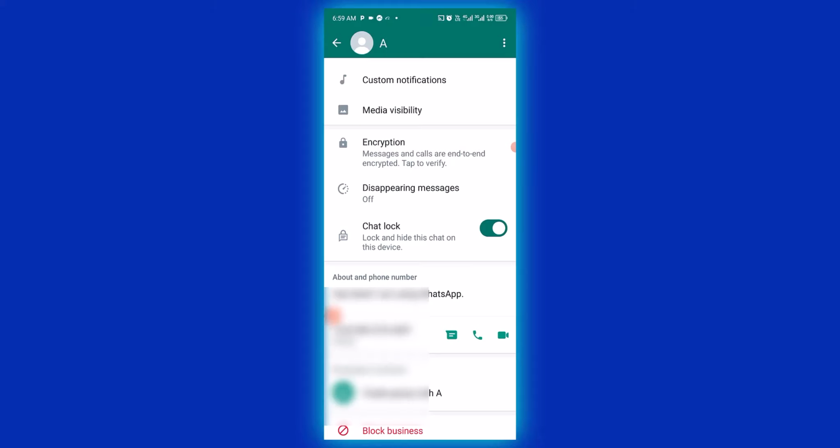So this is how to lock chat on WhatsApp and how to enable your fingerprint on your Android phone, a step-by-step tutorial. I hope you really got value from this video.